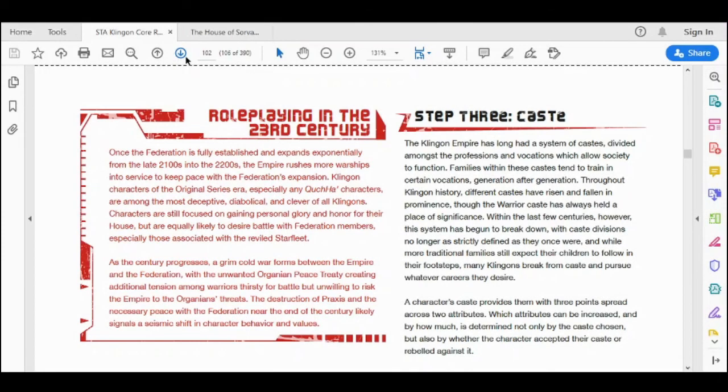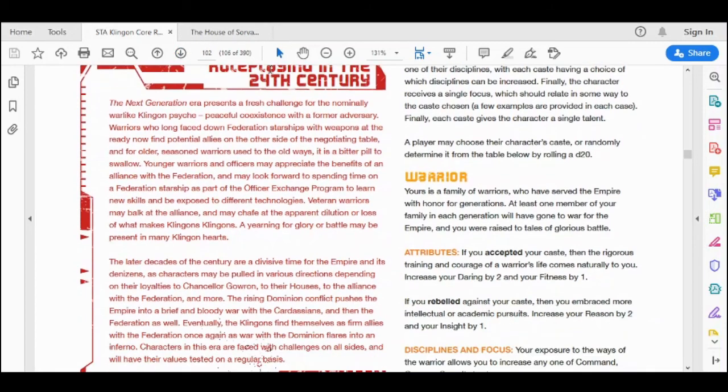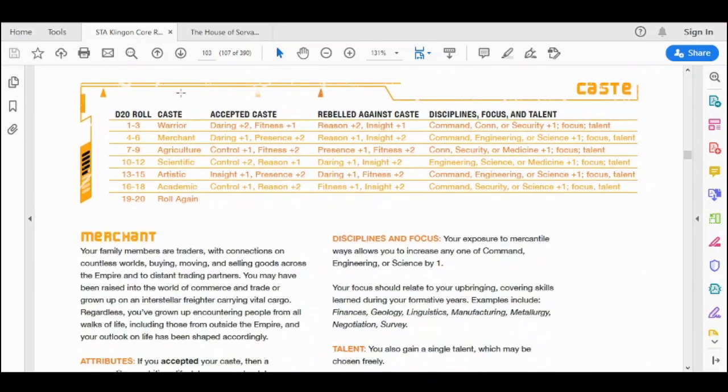Then we get to step 3. In the Klingon book, this is referred to as Caste. It would be called Upbringing in the Starfleet Core Rulebook. Again, we're not going to touch on this deeply here because we're going a slightly different route. But here are your castes. What happens if you accept? What happens if you rebel? The disciplines that you have access to.